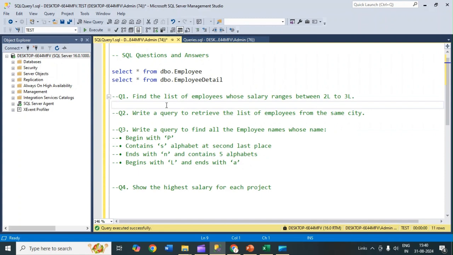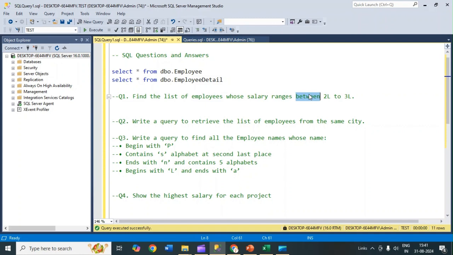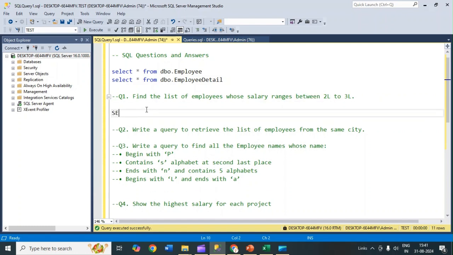Question 1: find the list of employees whose salary is in the range of 2 lakh to 3 lakh. So we should ask which SQL operator to use. If you are aware of the SQL operators, then you will easily write the query. For that, select star from employee where salary between 2 lakh and 3 lakh.